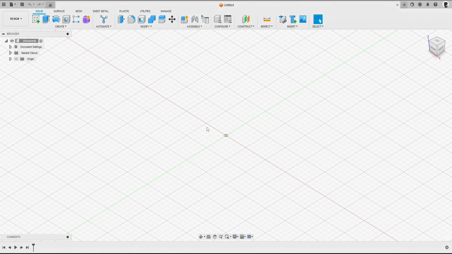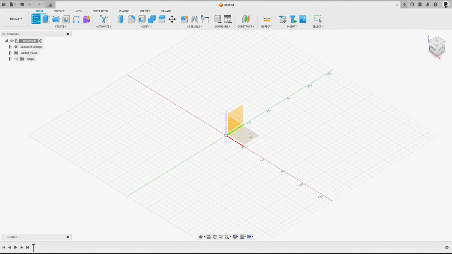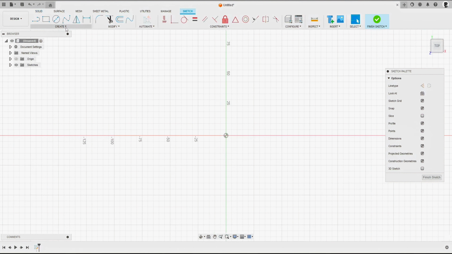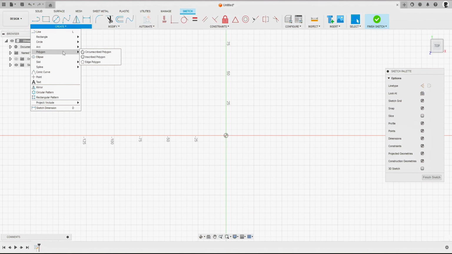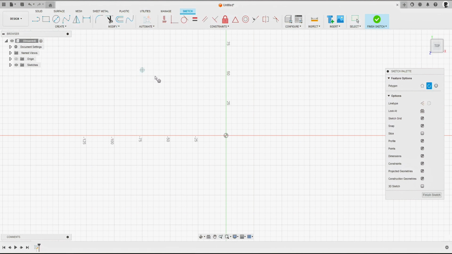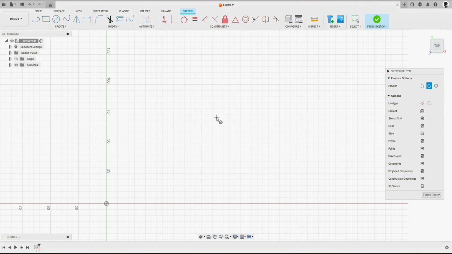So jumping into Fusion, I've opened up a new design, come up to the top, create a sketch. In this case, it doesn't matter which plane. I'm going to go for the XY plane. And if we come under Create, then we've got our polygon options here, Circumscribed, Inscribed, and Edge. But let's start off with the Circumscribed polygon. We're going to model this over here.